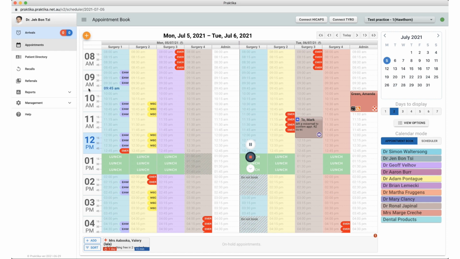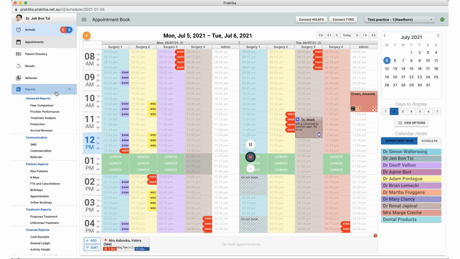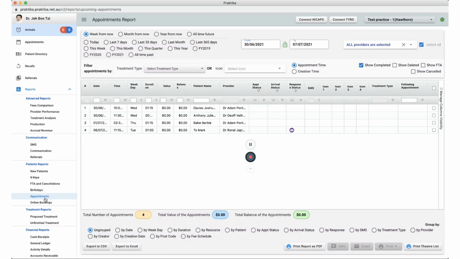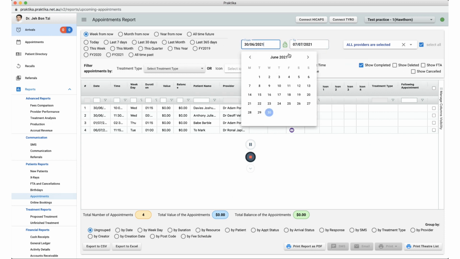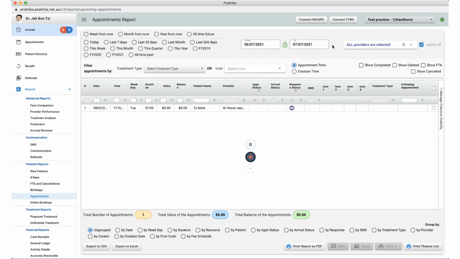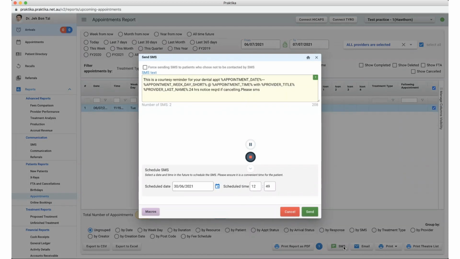You can do that manually by going to reports, clicking on your appointments report, and then selecting the date that you're wishing to confirm. You can do it for a whole date period, or you can just select one date at a time. That's fine. So for next week, obviously, we've got our patient Mark 2, and he's booked in on the 6th. What I would then do is select all and then SMS.